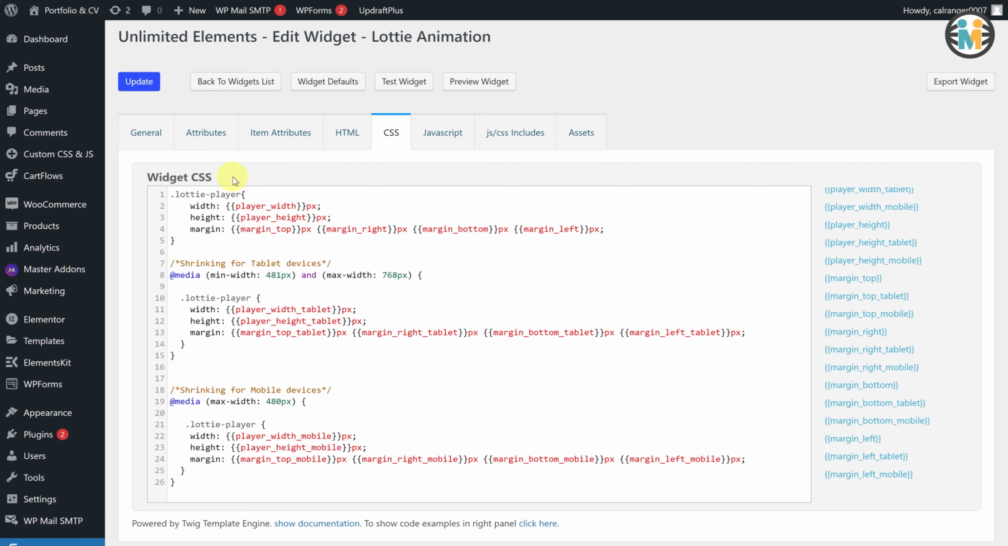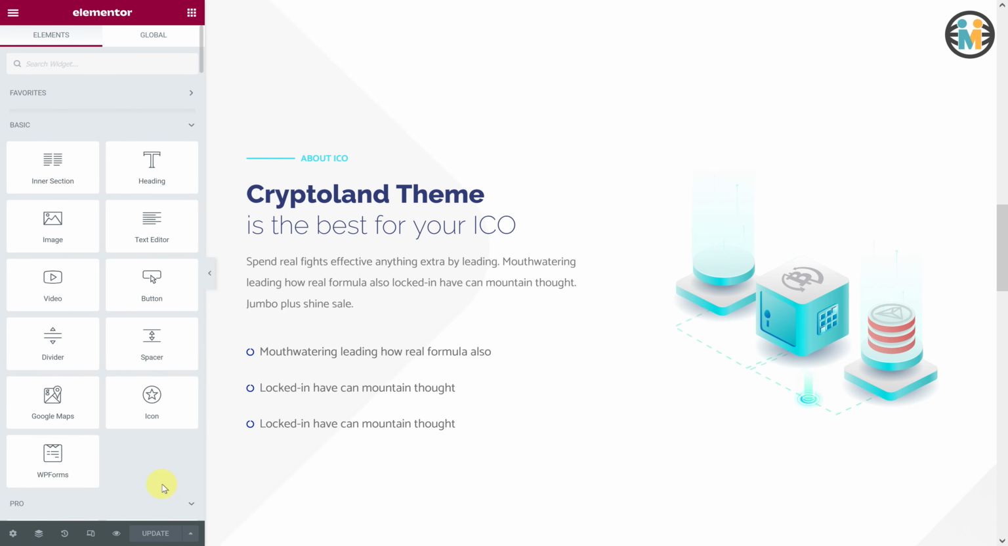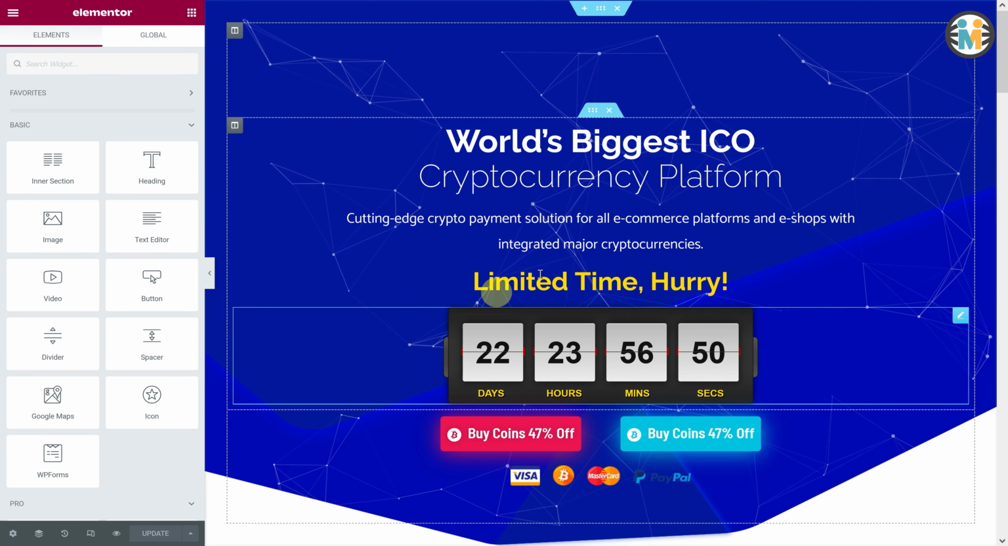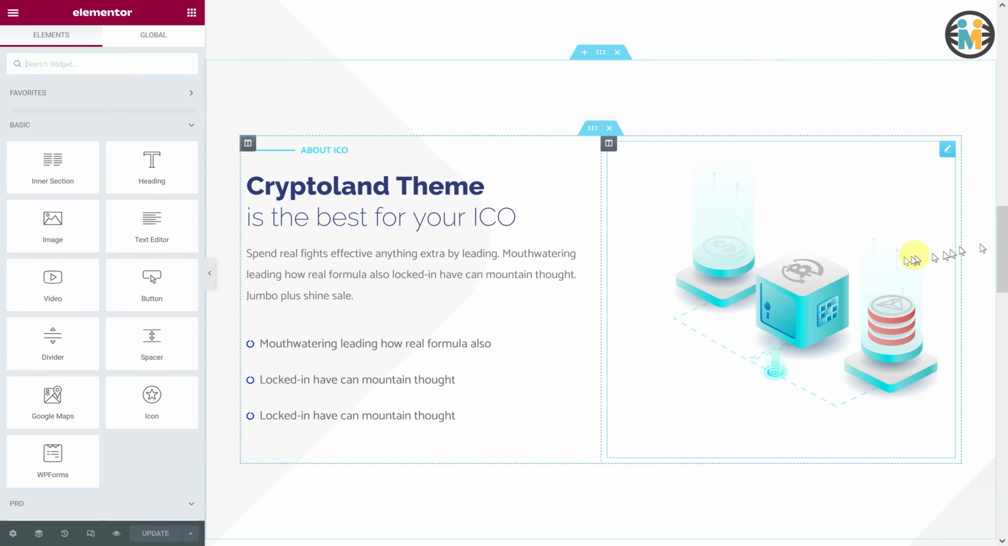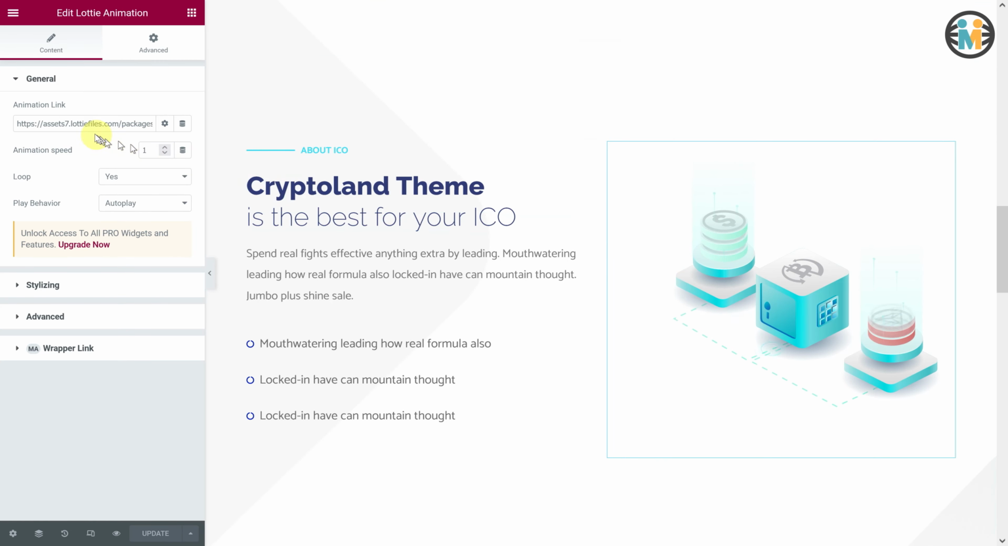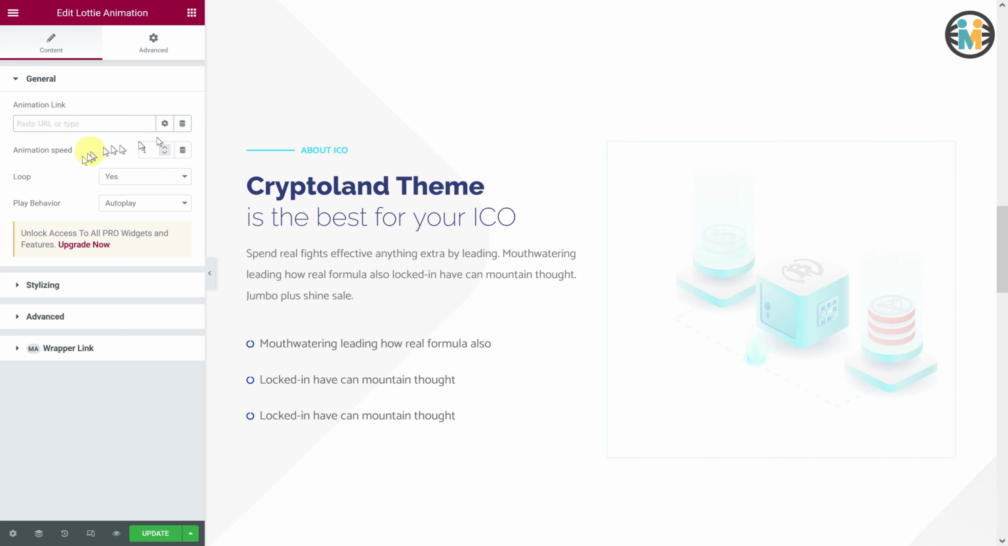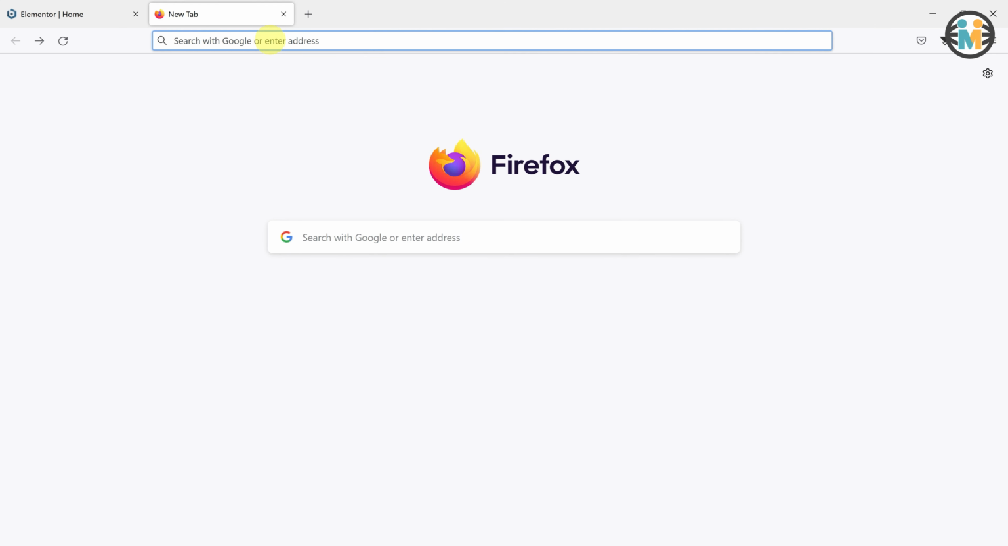To do so, let me switch to the same Elementor page where we have added our newly created Lottie animation widget. Now let me refresh the page, so that the recent version of the Lottie animation widget will load on this page. Now here you can see, our widget settings have appeared. Let me change the animation and its settings. Now, if you want to change the Lottie animation, first select and delete the default source link, and go to lottiefiles.com.